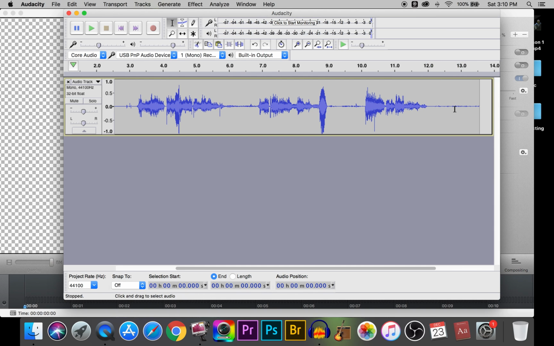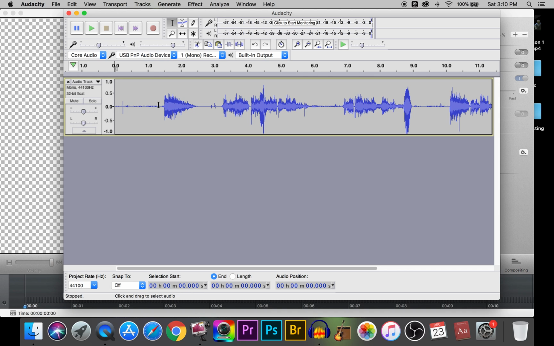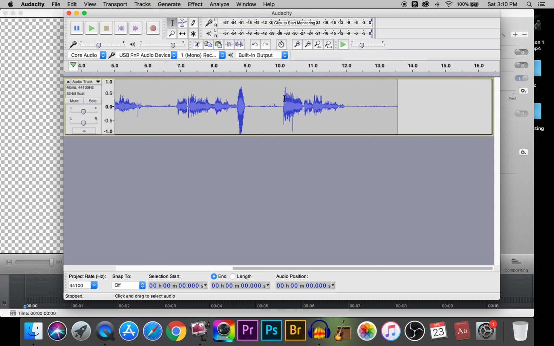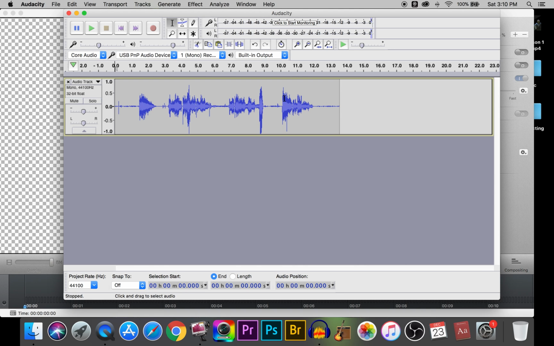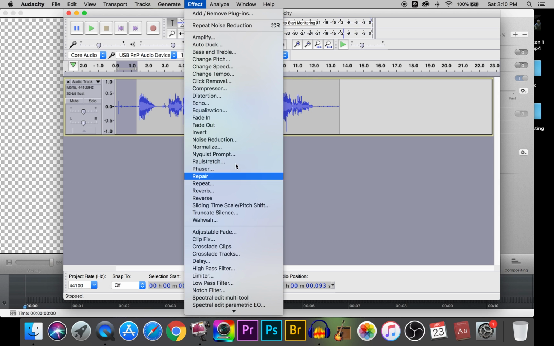So that was probably not the best, but it's a tutorial, so it's just a test. As you can see, I pressed the little stop button here. The first thing I want to do, with this audio here, is select this area where it's all this unwanted audio. And then I go to effect and noise reduction.